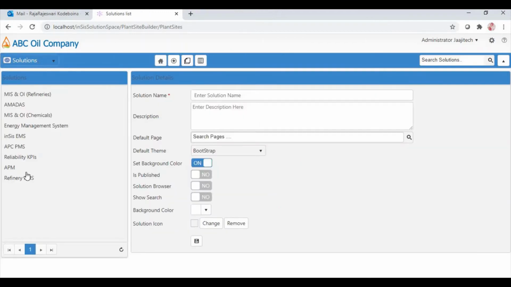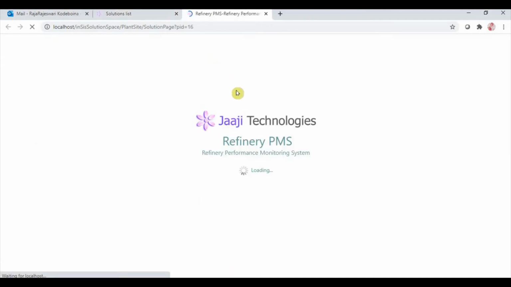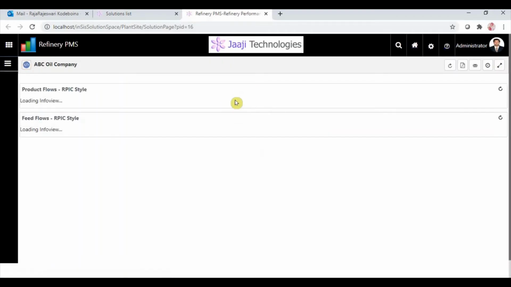Go to Solutions page, and select the respective solution, and set the created page in the default page field. Now click on View the solution, and it will be navigated to Solution Viewer page. The new solution with default page is loaded.